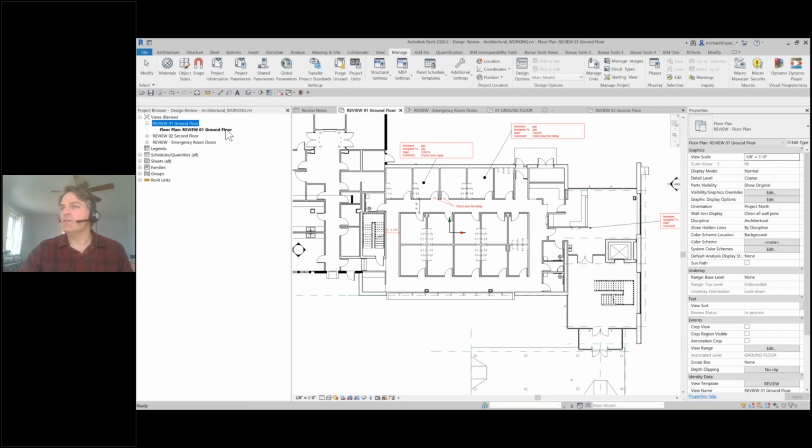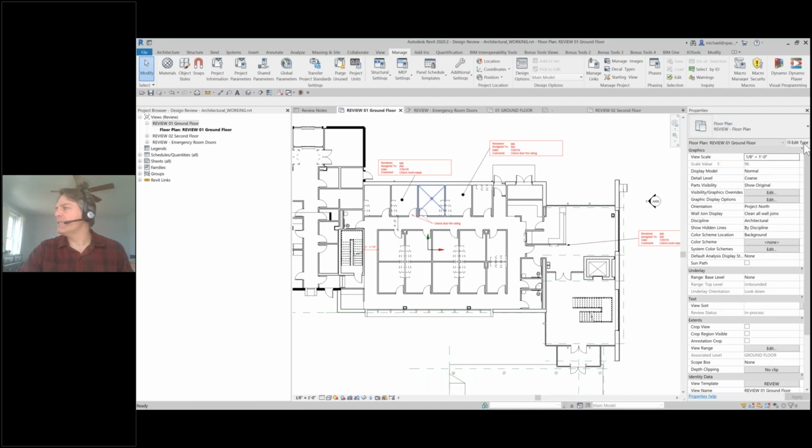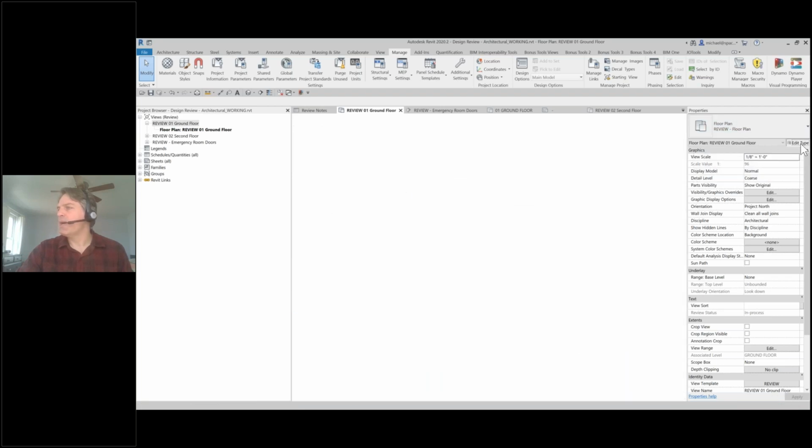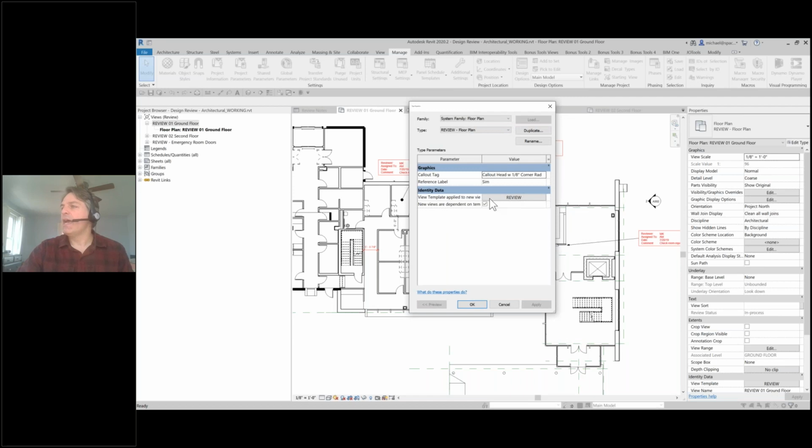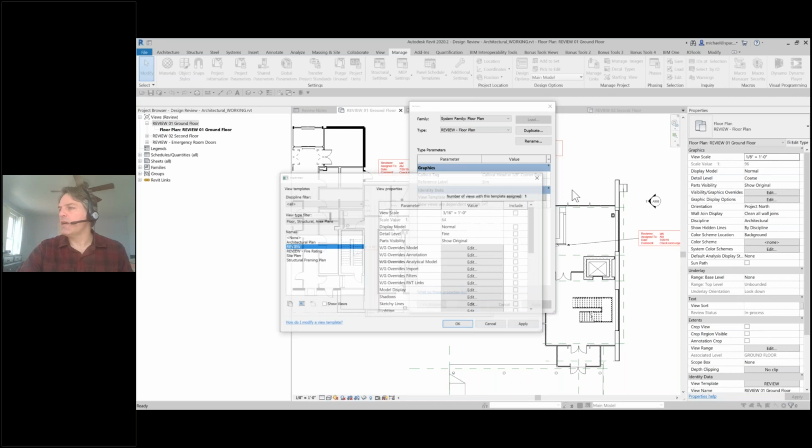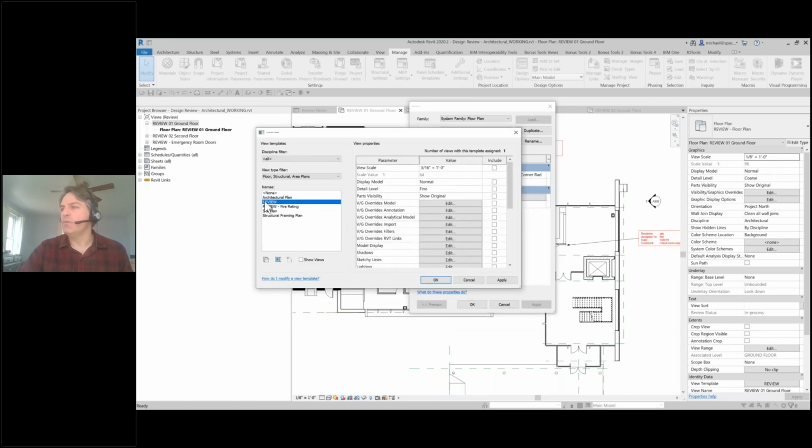Now, to take it another step, I've created my floor plan or my view types. Let me go back to editing view types. I can add a view template that gets applied to new views. So let me click on that. I have a view template called review, and there's nothing to it. All that does is set the review status to in process. So anytime I create a new view and apply the review view type to it, it's going to get that review status of in process.